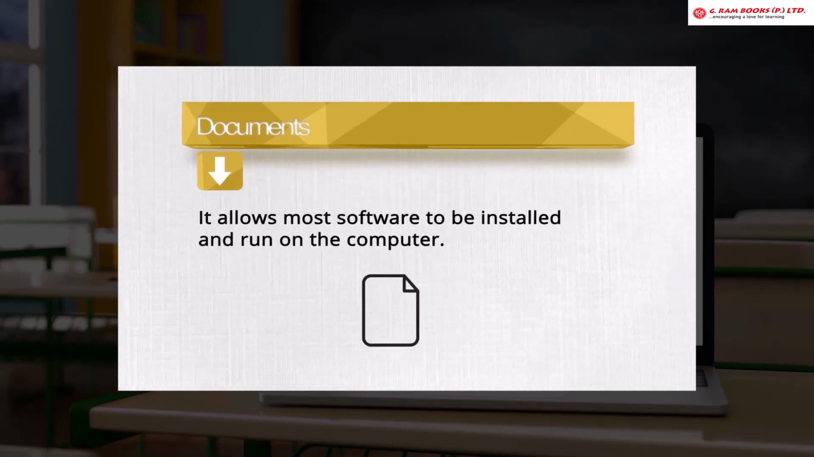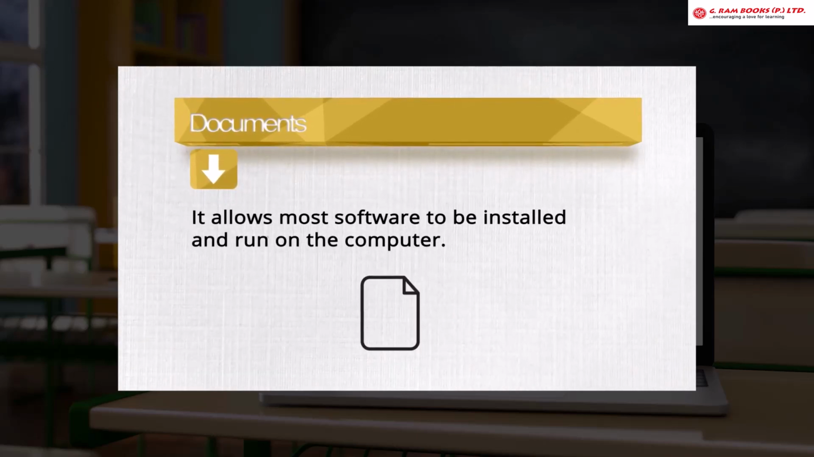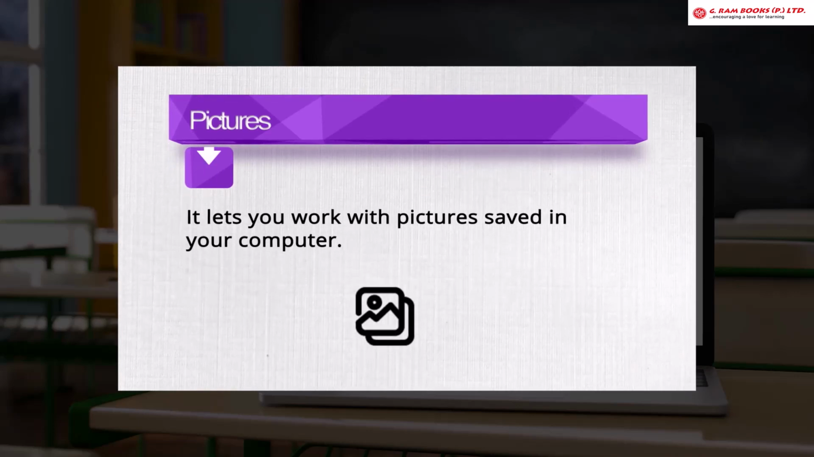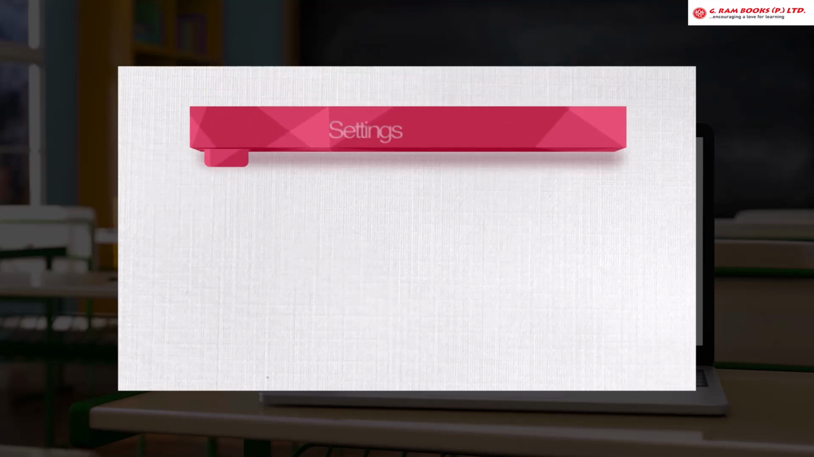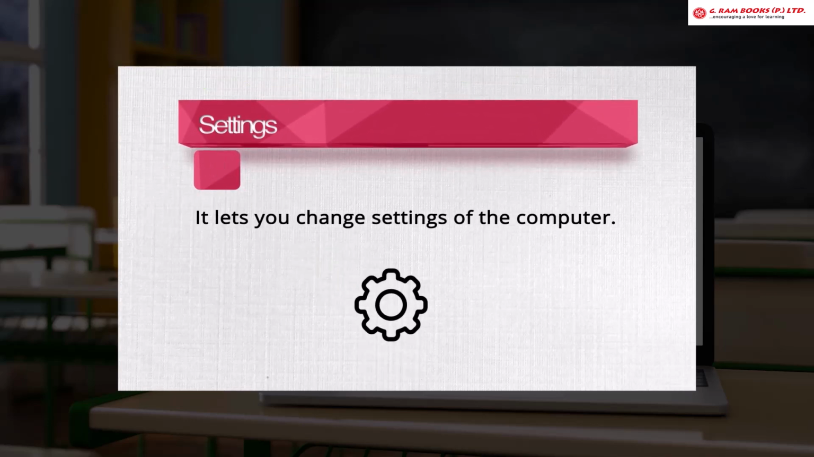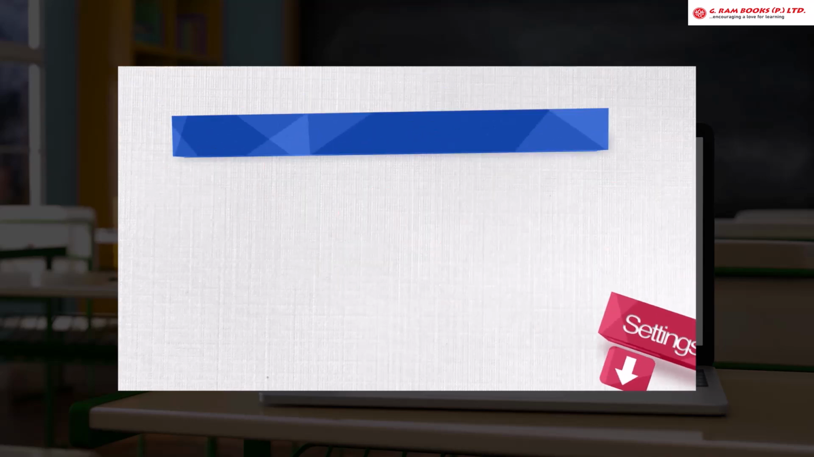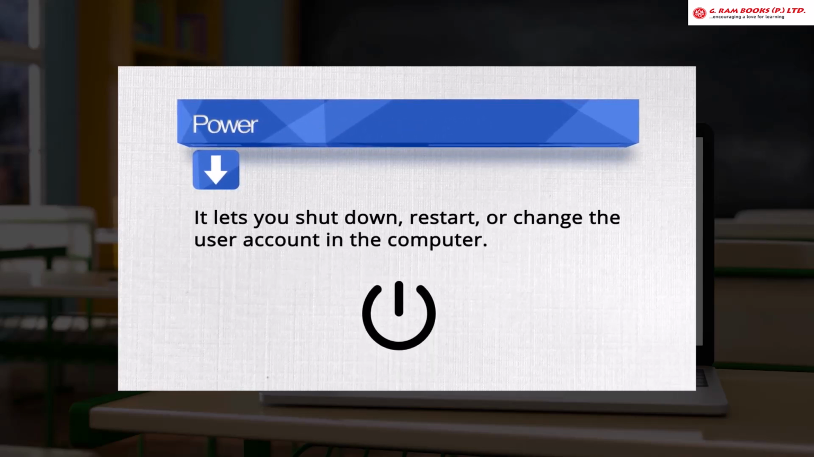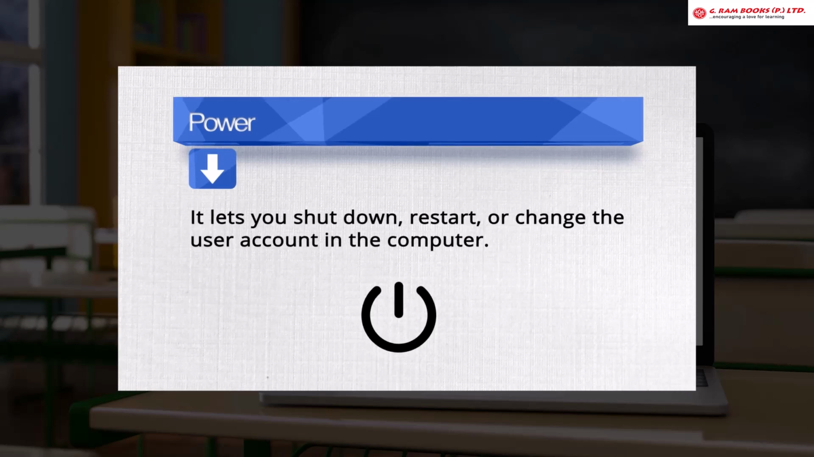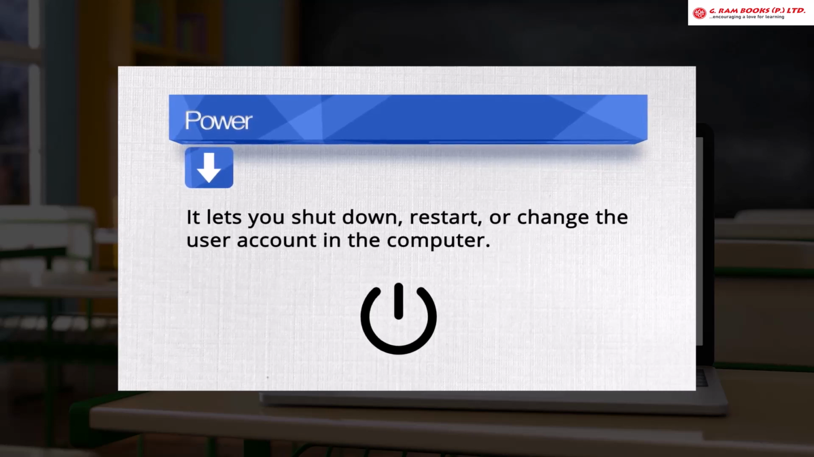Documents. It lets you work with files and folders stored in the computer. Pictures. It lets you work with pictures saved in your computer. Settings. It lets you change settings of the computer. Power. It lets you shut down, restart, or change the user account in the computer.